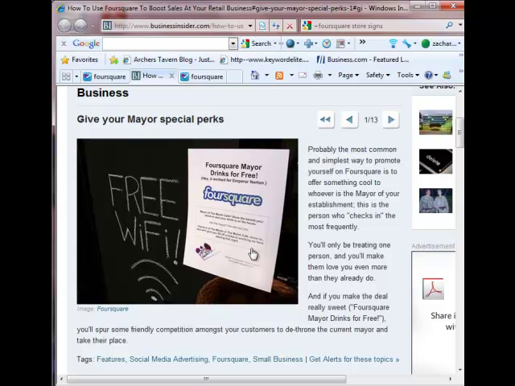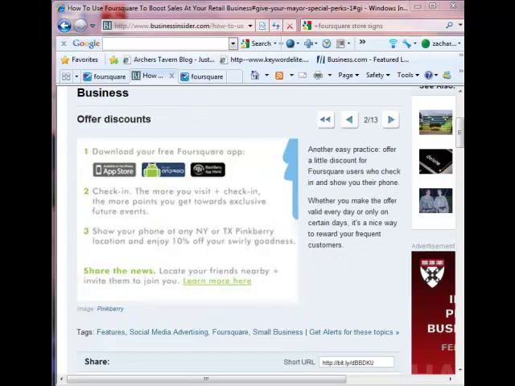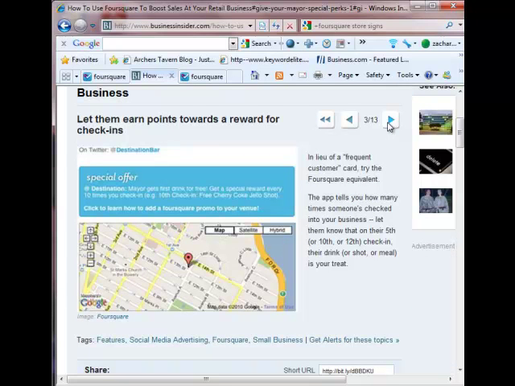If you're another business, all you have to do is brainstorm what kind of incentive you can give people for checking in. Another thing you could do is simply offer discounts to anybody that checks in. Whether you make the offer valid every day or only on certain days, it's a nice way to reward your frequent customers. So that's another possibility. We'll look at a couple of others here.